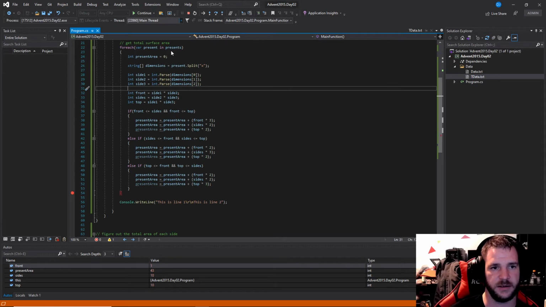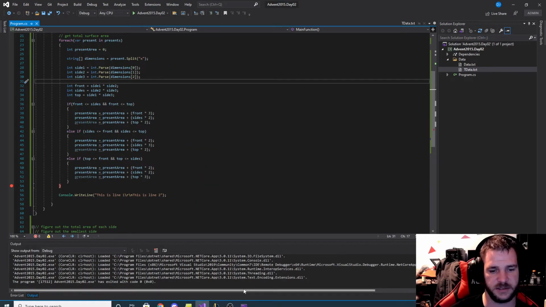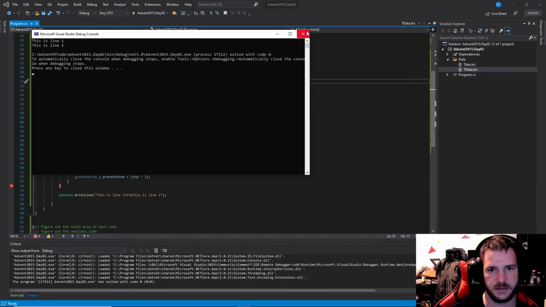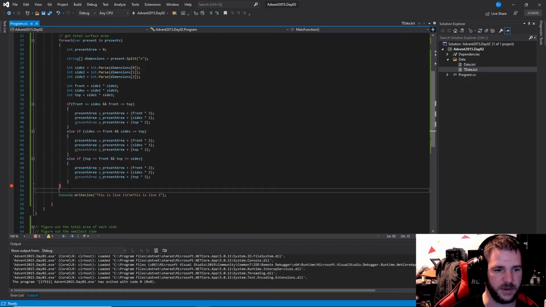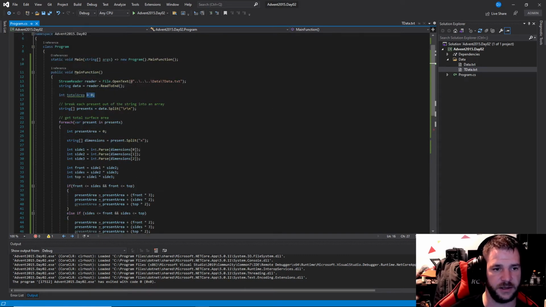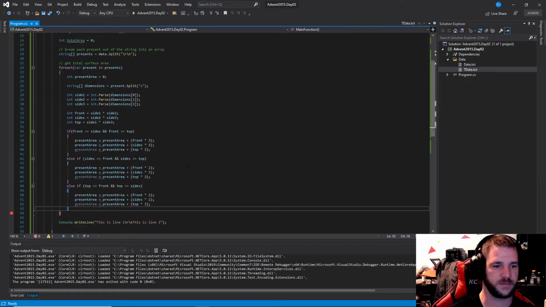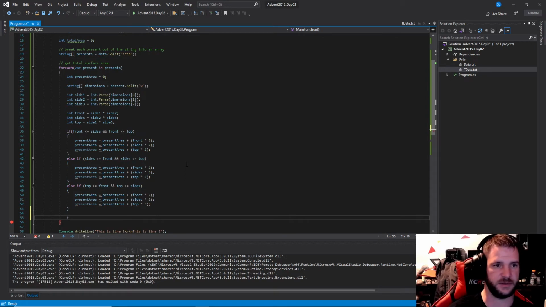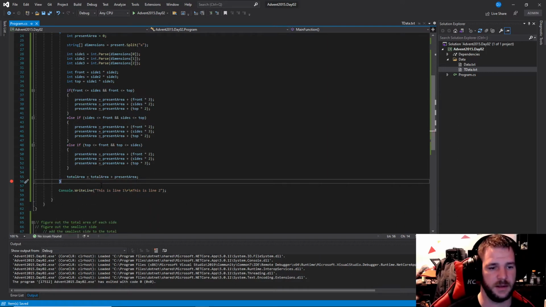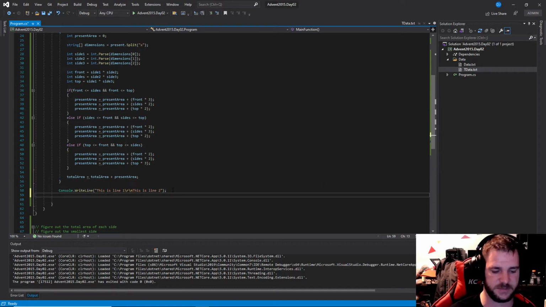So we have our total surface areas of the 2 individual presents, but we don't have that adding into this total area yet. So that's what we need to do next. At the end of this, we need to do total area equals total area plus the present area. And that should give us our total area for those presents. And that should be the end of this part.